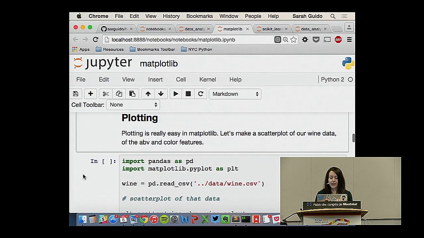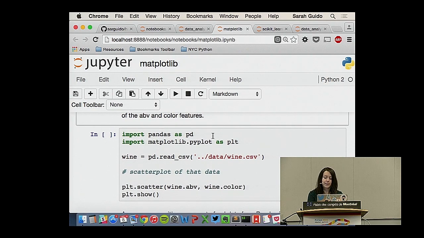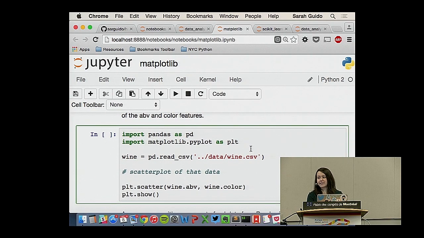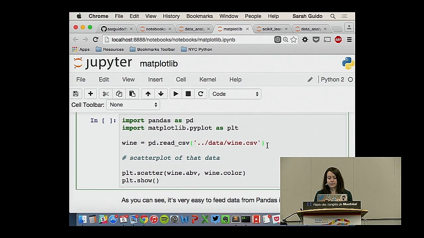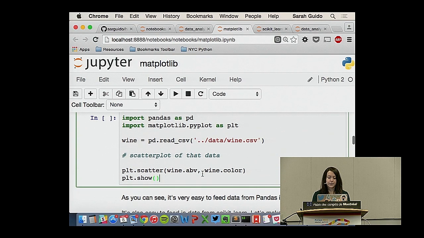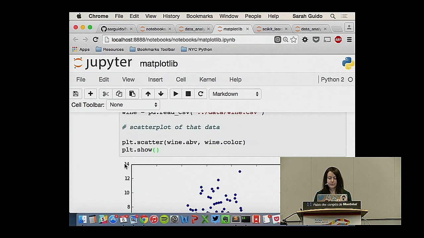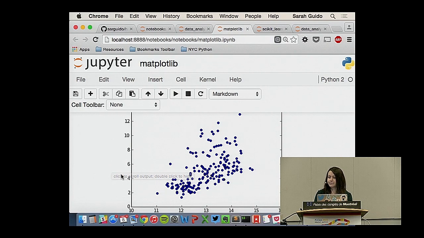Okay, so let's make a scatter plot of our wine data of the ABV and color features. We're going to use pandas to read in our data because, again, reading data into pandas is super easy. So in this line, we're going to import matplotlib.pyplot as plt. This is pretty standard Matplotlib importing convention. We're going to read in our wine data set with read_csv, as we've been doing all along. Then we're going to make a scatter plot. Here I'm accessing the columns from the data frame as attributes, wine ABV and wine color. If we do this, we get a nice little scatter plot.